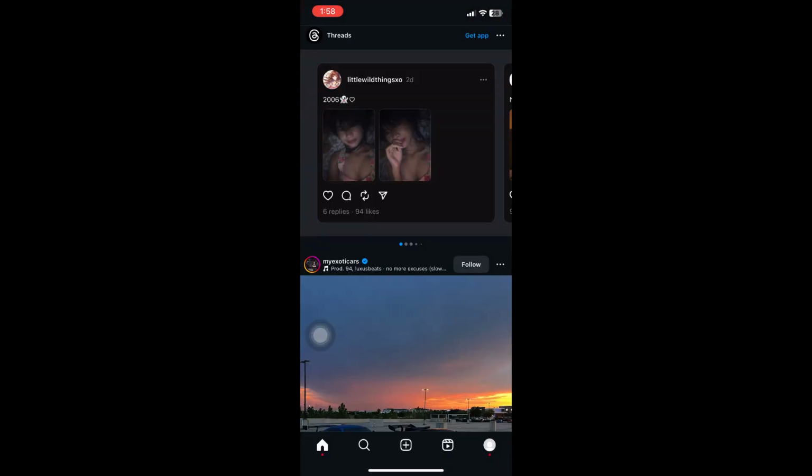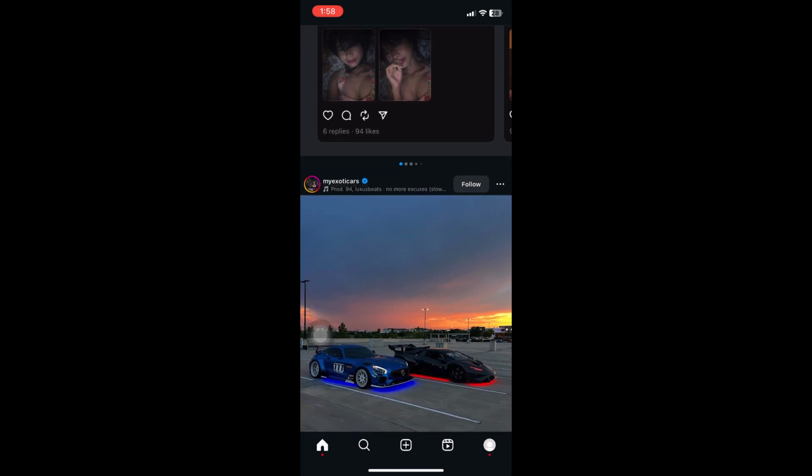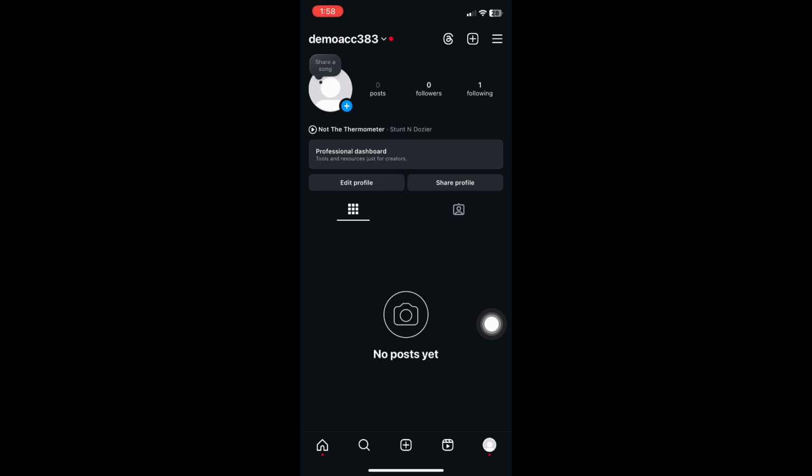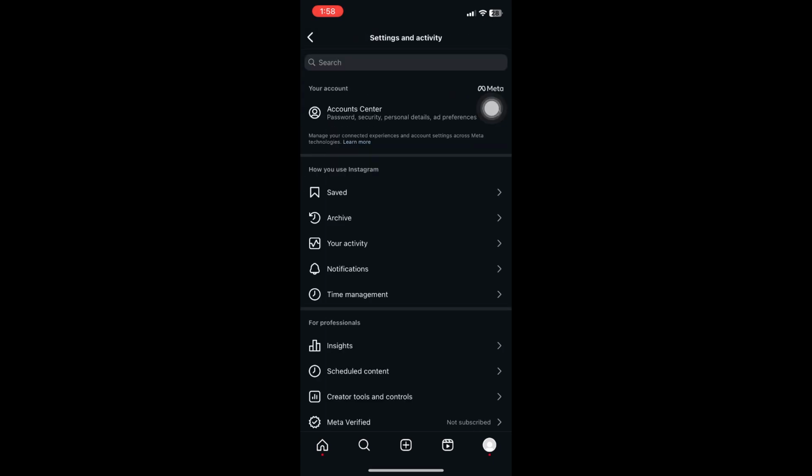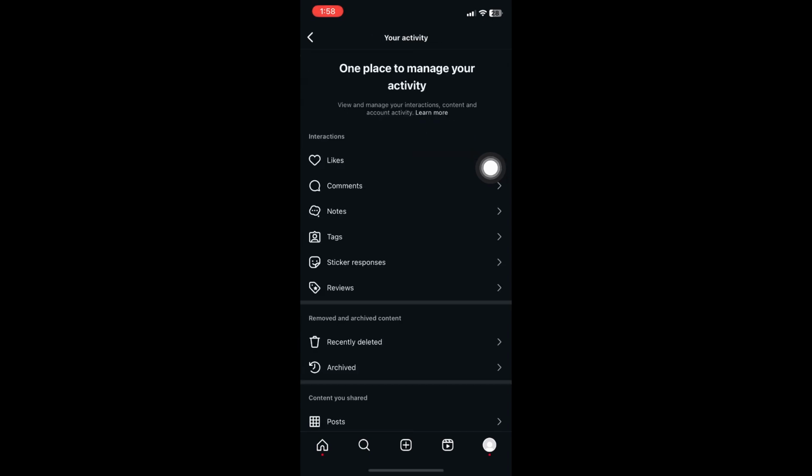And right after, to locate your own notes on the application, all you have to do is click on your profile icon. And once inside, you want to click on the three lines at the top right corner of your screen. From here, click on your activity. And once inside, we have this option that's called notes. From here, we can then see the notes that we have added in every post and reels on Instagram.